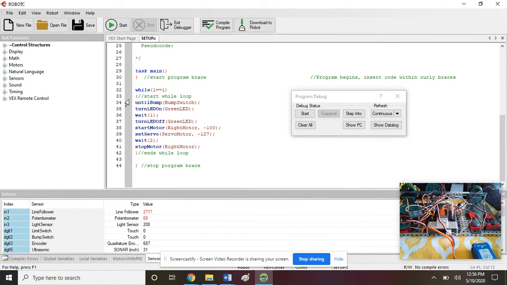So while 1 equals 1, we're going to be infinitely in this loop. So it is not going to do anything until I hit start. It is not going to turn the LED on until I hit my bump switch. Once my dad hits the bump switch, that LED is going to turn on for how long do you think, Dad? It goes right underneath that line. 1 second? Yes, 1 second. Okay, so the LED is going to turn on for 1 second.